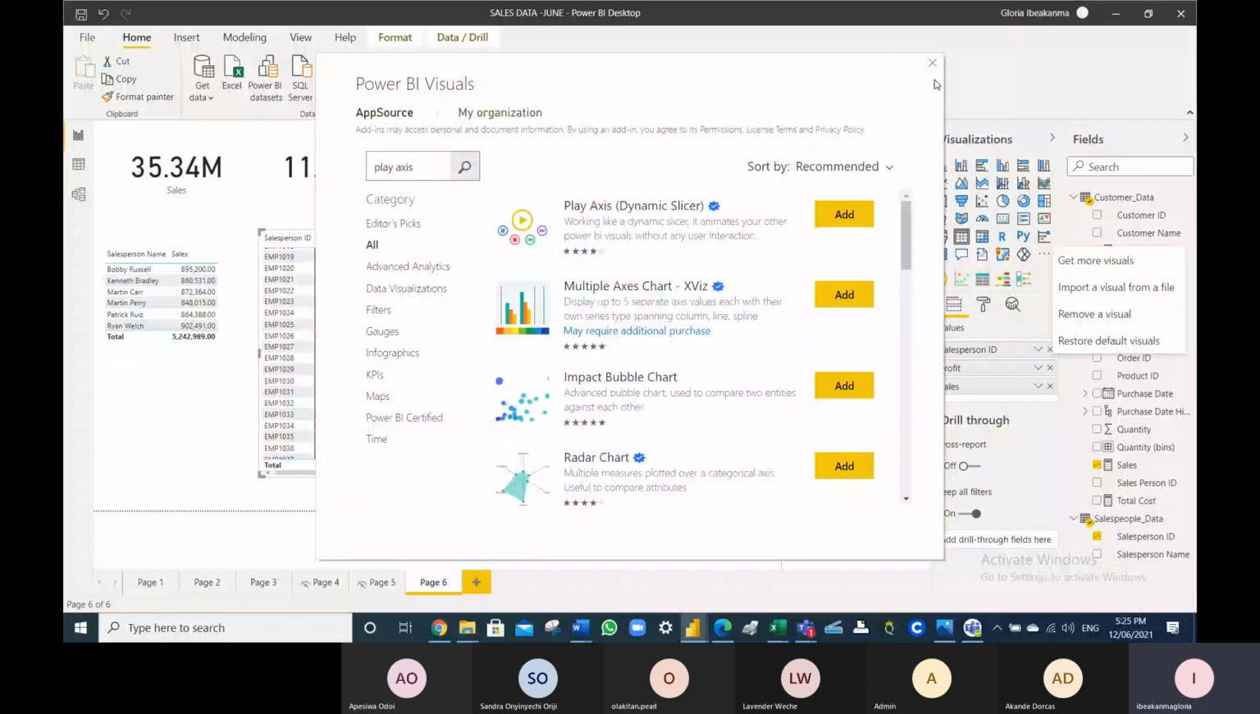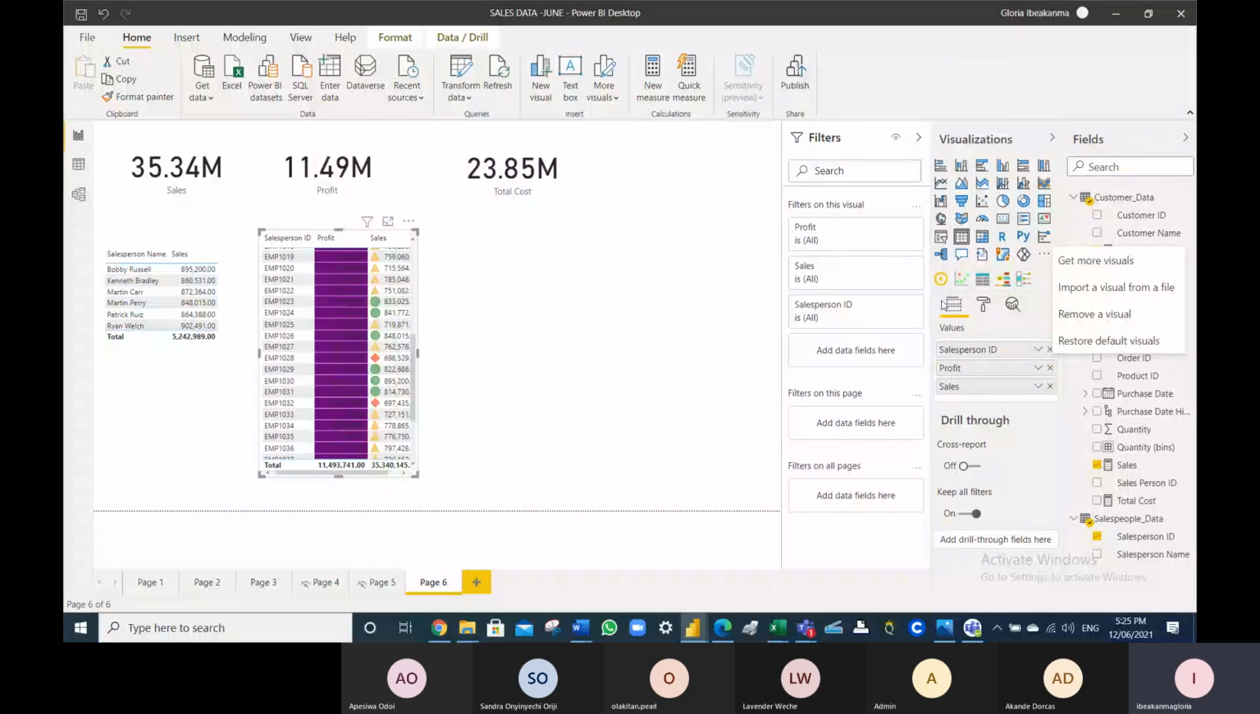So play axis is a dynamic, what I call now like a slicer that animates your report for you. It helps you without needing to change or check every time you want to change a filter. So it's just like an animation that helps your report. Your report keeps changing and giving different figures that you already have in your report.